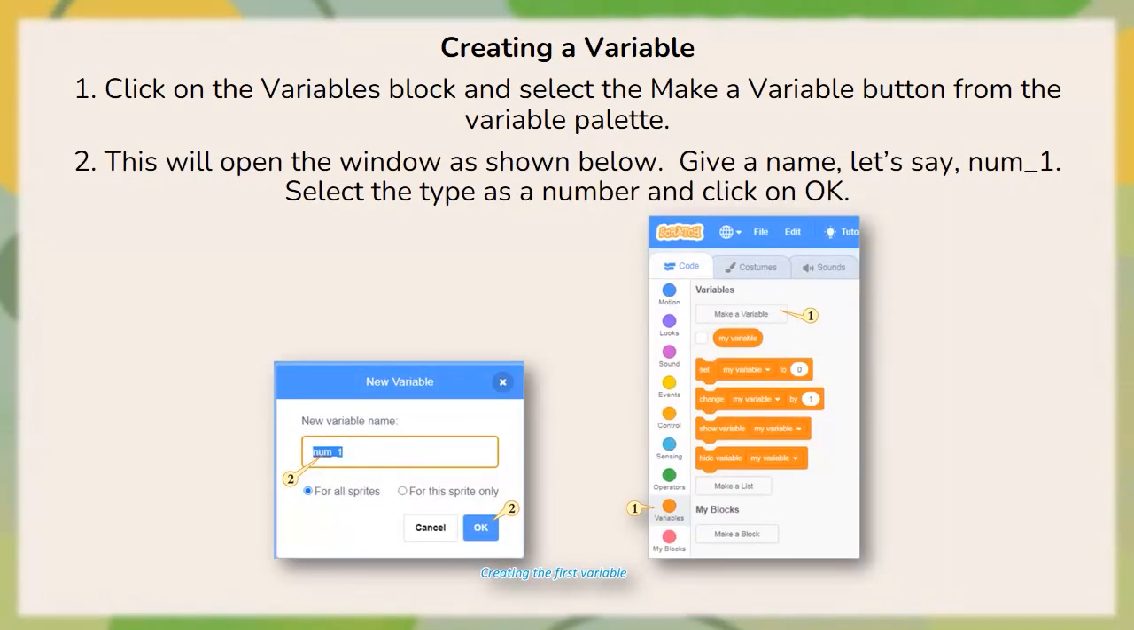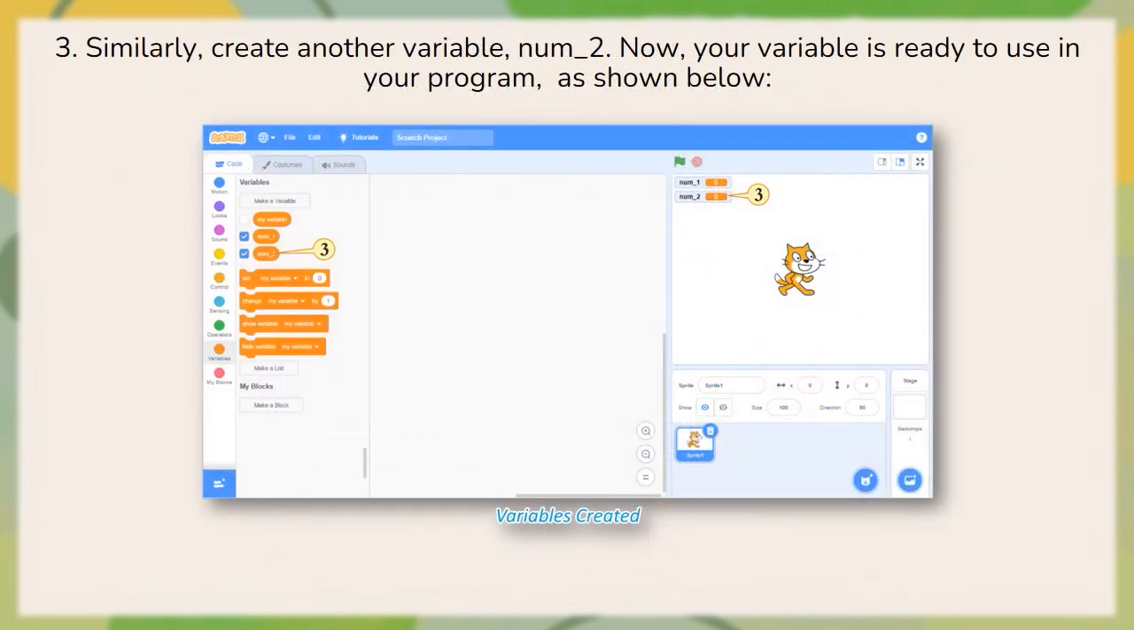Creating a variable. 1. Click on the Variables block and select the Make a Variable button from the Variable palette. 2. This will open the window as shown below. Give a name, let's say num_1. Select the type as a number and click on OK. 3. Similarly, create another variable, num_2. Now, your variables are ready to use in your program, as shown below.